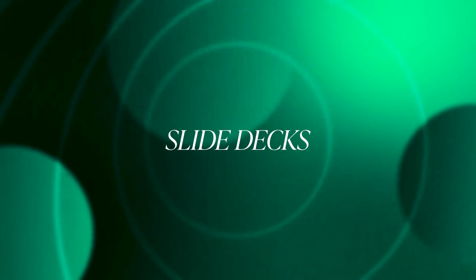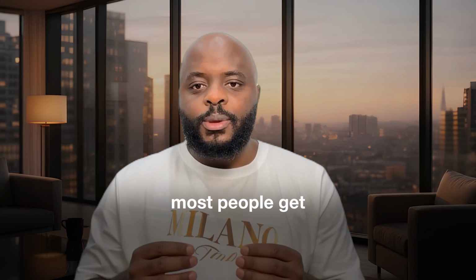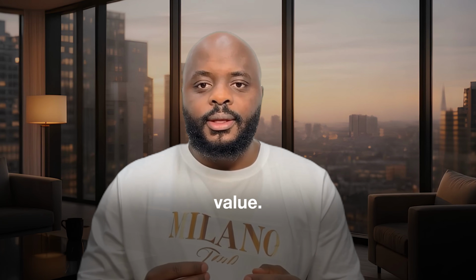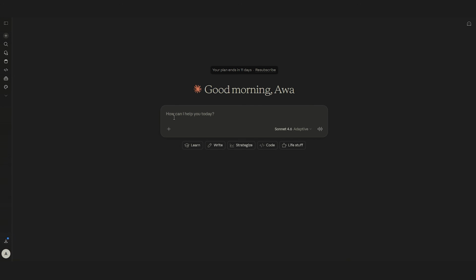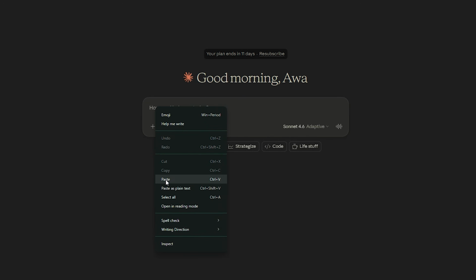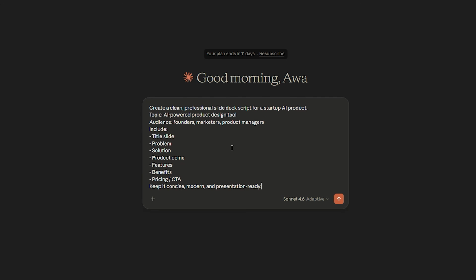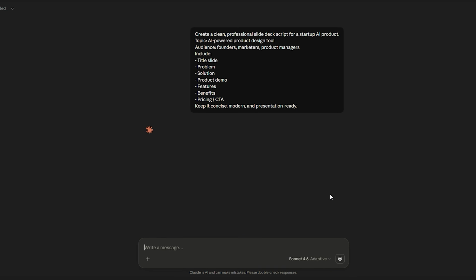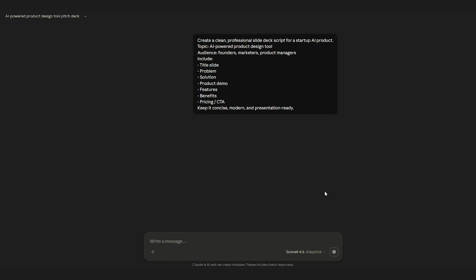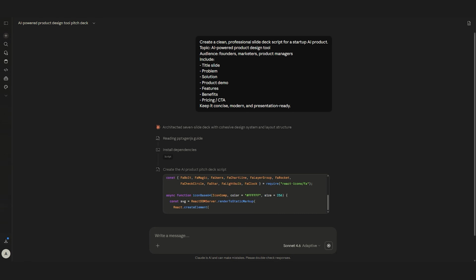Slide decks next, and this is where most people get immediate value. Two steps are involved. First, write all your slide copy inside regular Claude chat. Get every word and section right before you open Claude Design. This saves your design usage limits for actual design work, not copy edits.